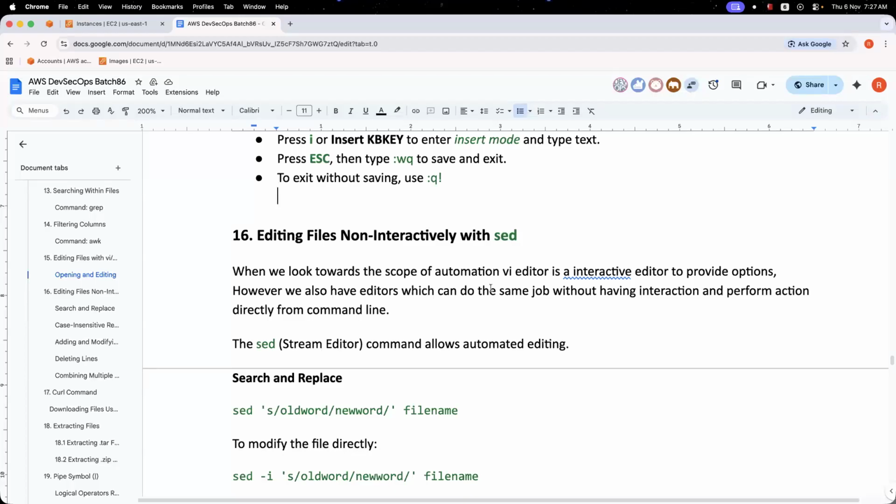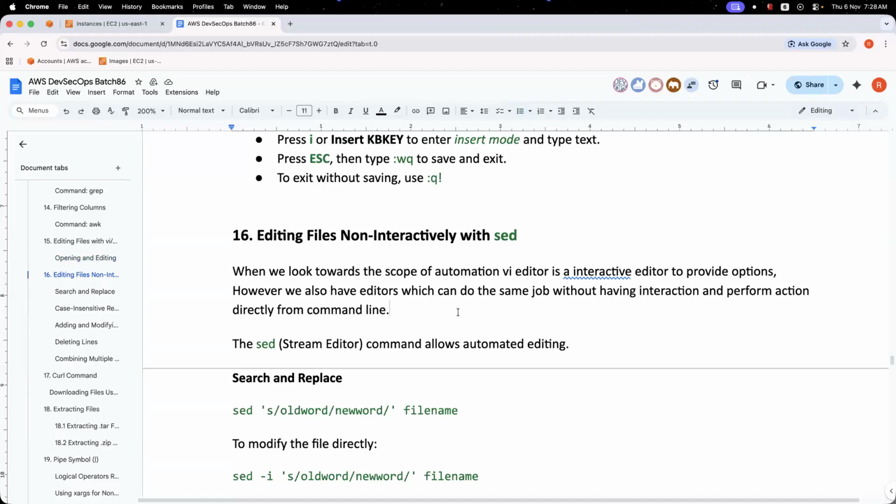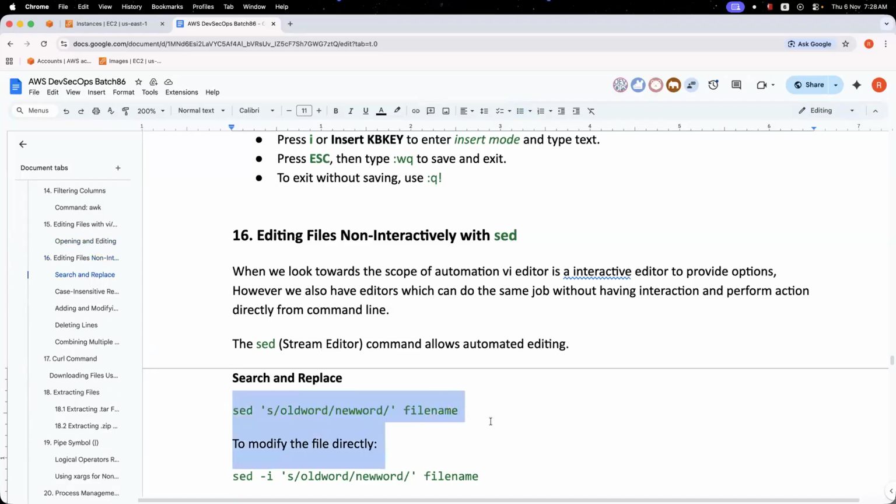Before going into those scenarios, there's the SED command, which is a non-interactive command that can help you do the same job of modifying a file without interaction. All you need to do is write a command and press enter. Command typing is mandatory; you can't avoid that. Command is mandatory for anything to perform on Linux. But with VI, after entering the command, it still needs interaction. After entering VI, you are pressing insert, you are pressing escape, right? So these are all interactive.